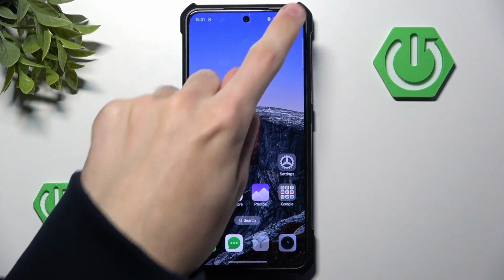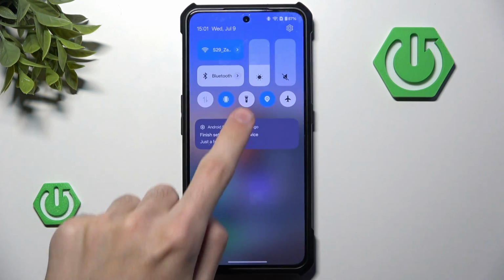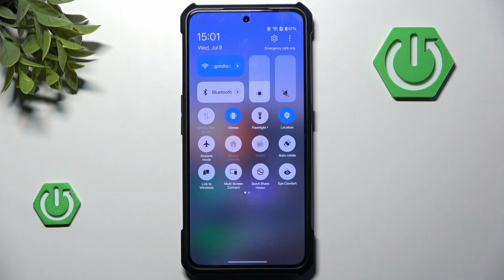First, we can start with expanding Control Center and expanding it once again. Here we have a little auto rotate. We want to make sure that it's enabled for auto rotation to begin and really work. So we can click on it. Now we have a little animation and our auto rotation is enabled.